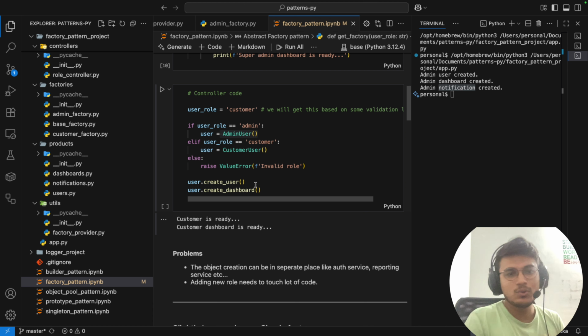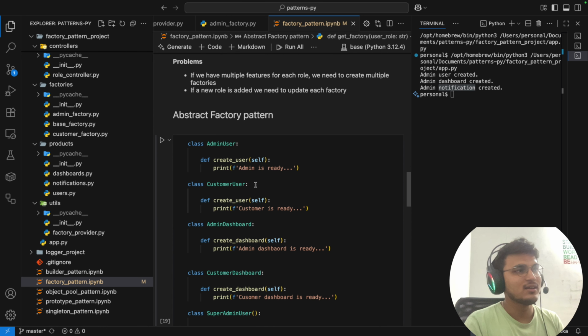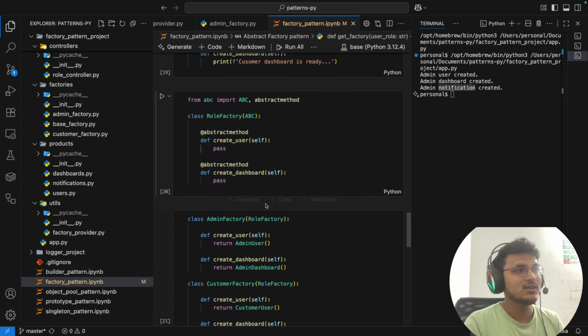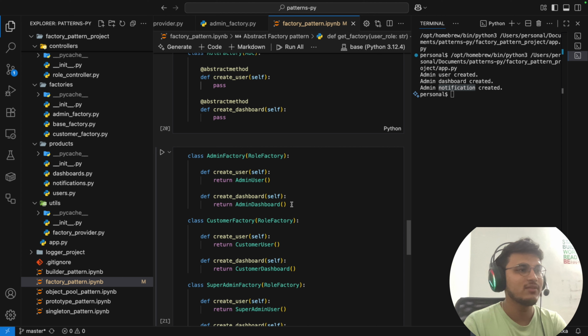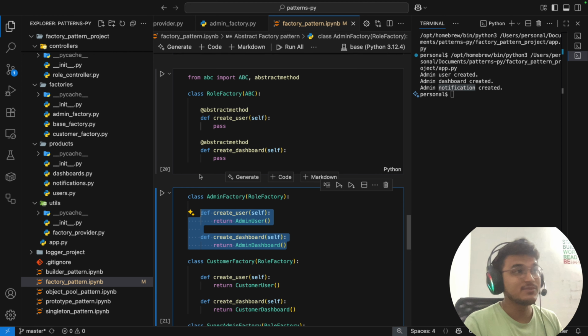Second question you can ask: do I need to guarantee that combinations of objects always go together? Like admin user and admin dashboard can be together. Then you should use abstract factory pattern, because here you can see in admin factory, these are a bit tightly coupled, because create user and create dashboard are kind of a together thing. So in this case, you should definitely go with factory of factory, which is abstract factory pattern.